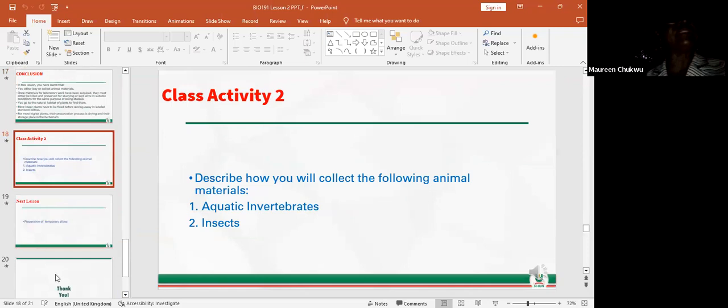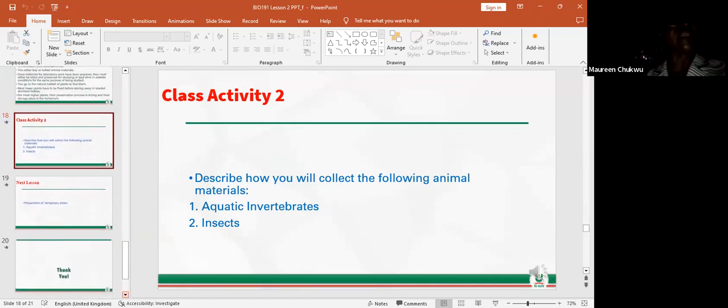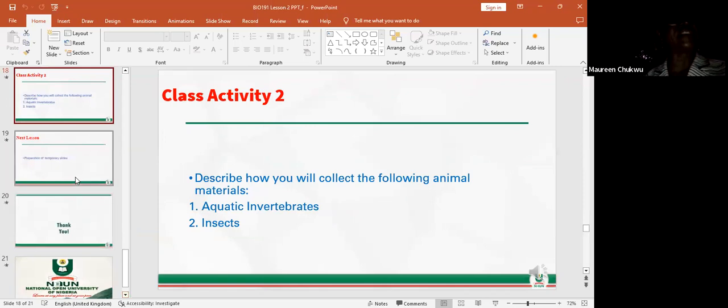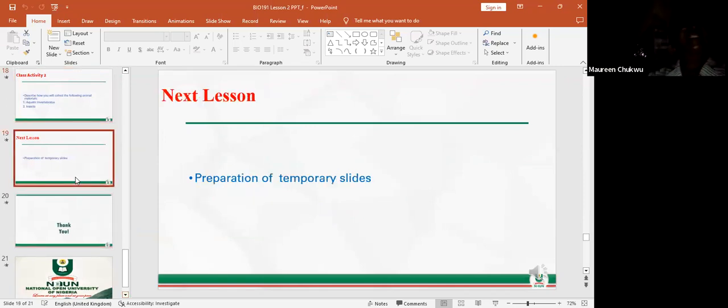Next activity to be taken: describe how you will collect the following animal materials: one, aquatic invertebrates, and two, insects. In the next lesson, we'll be looking at preparation of temporary slides.